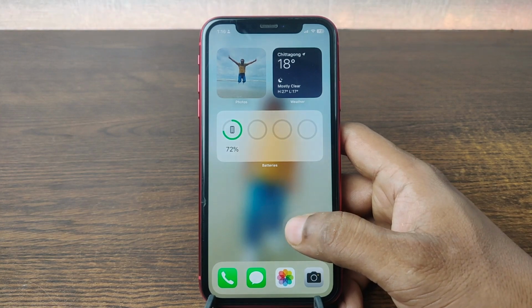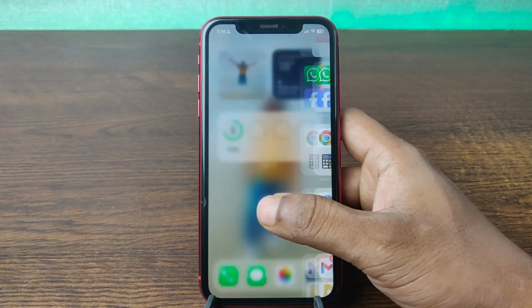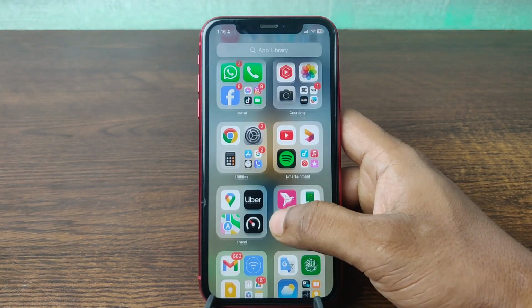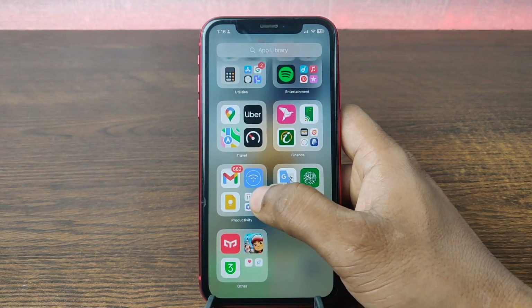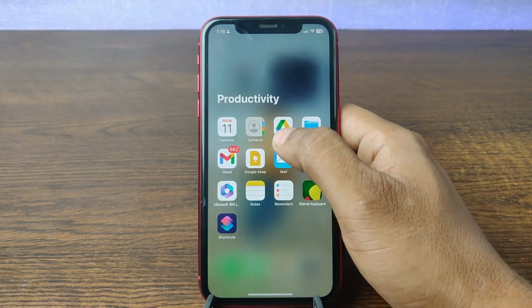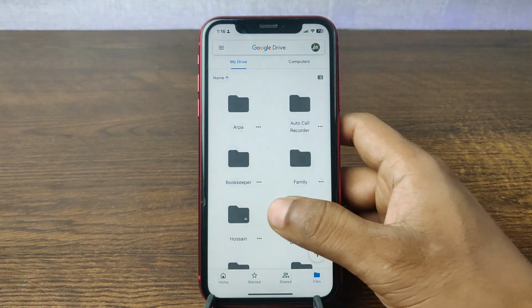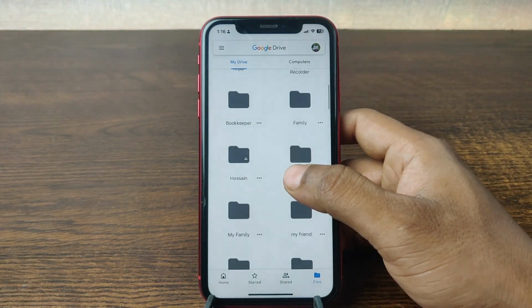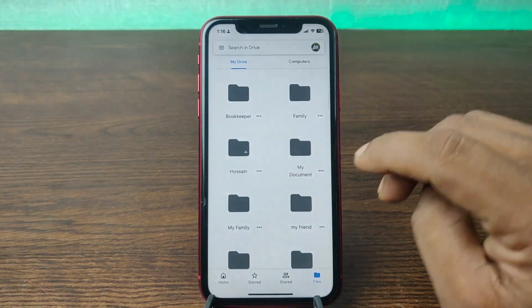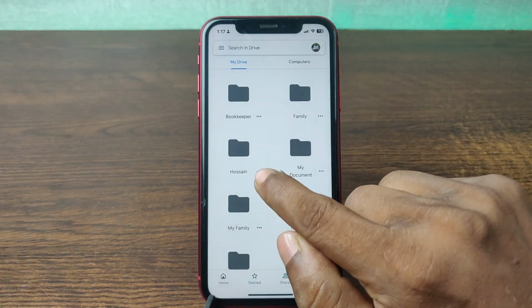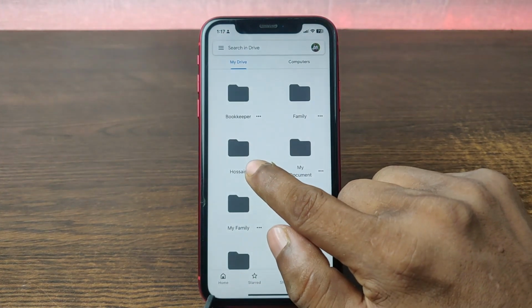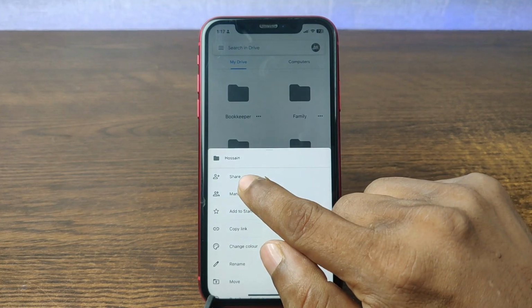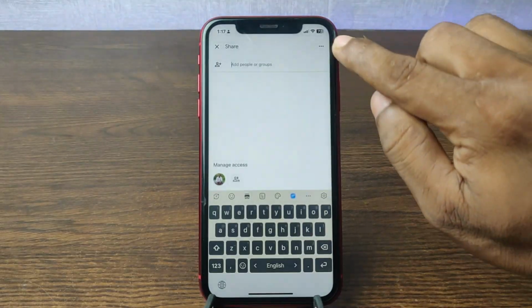So let's get started. First of all, open Google Drive on your iPhone. Just tap on it and open Google Drive, and as you can see, select your folder, like I'm sharing this folder. Then tap on the three dot menu, and after that tap on share.